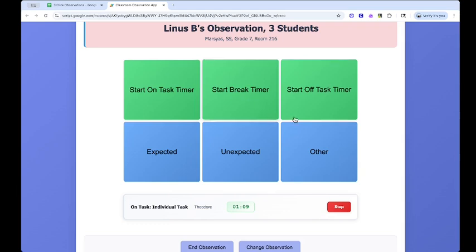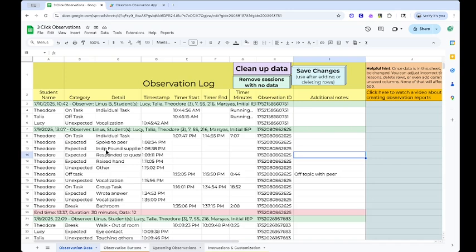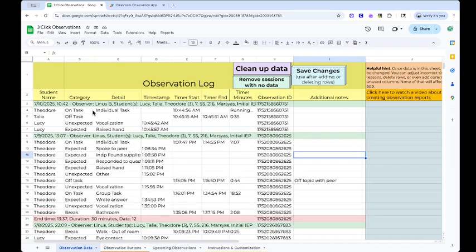How could we create these buttons and customize them? So let me jump over here to the spreadsheet that the app is based off of. Now, first off, there's our data. It just took a moment to come through. I think my computer's a little slow while it's running this video. You can see that we have the timer there. One of them is still running. The Theodore timer is still going, so it says running, but there's the Talia off task timer.